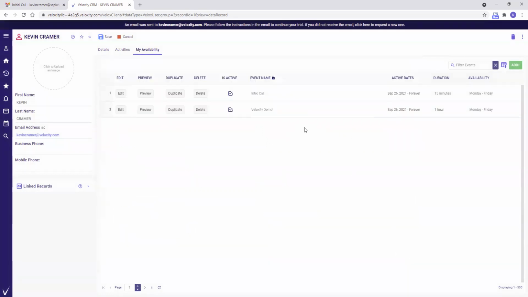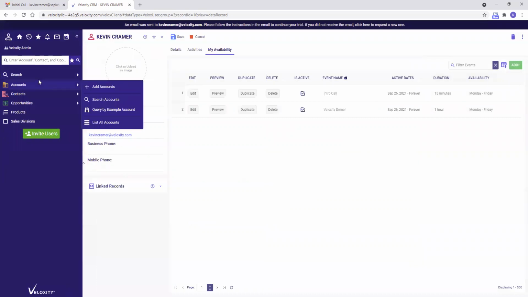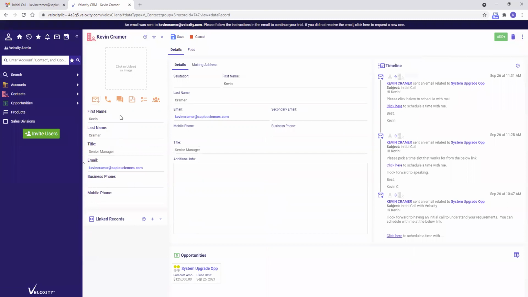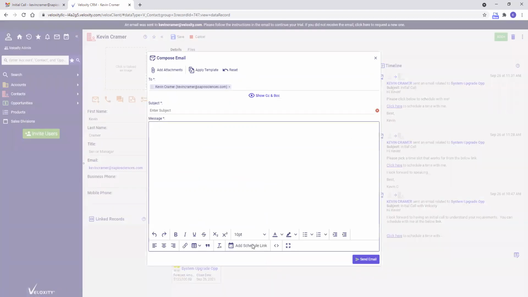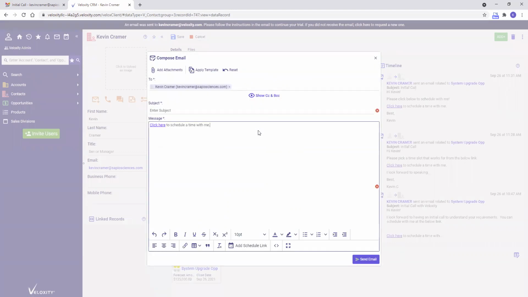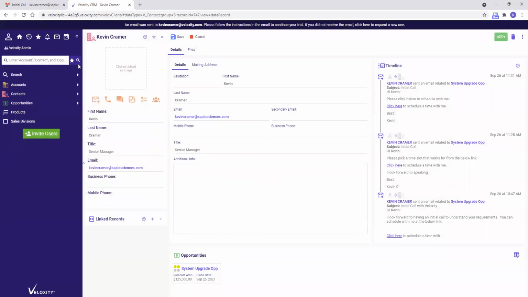If I say add event, now that's available here. And again, if we went to send an email, I'll go back to my record and hit email. And this time we'll skip right to the add scheduling. Now the system recognizes there's two kinds of things that can be scheduled with you, and you pick the one you want. In this case, we'll pick the Veloxity demo. And it inserts a link, and then this would go to the calendar according to the criteria that we just established for our availability.